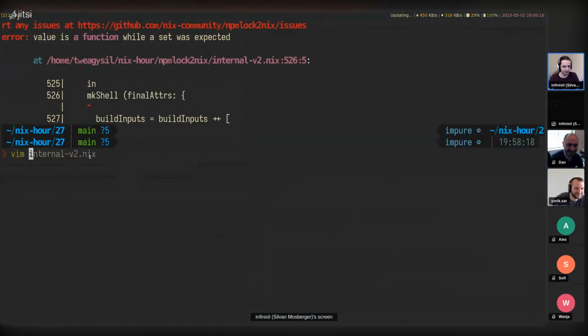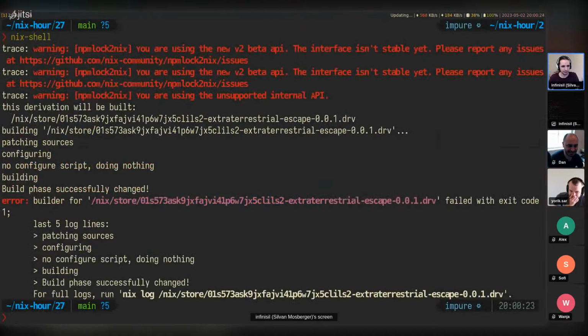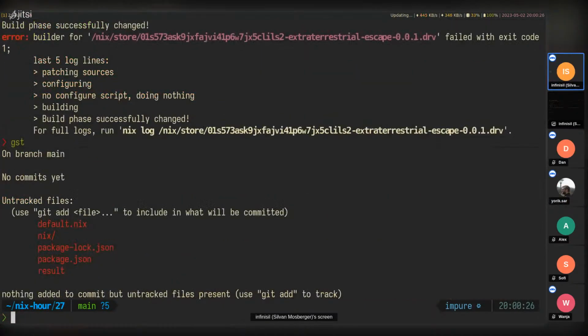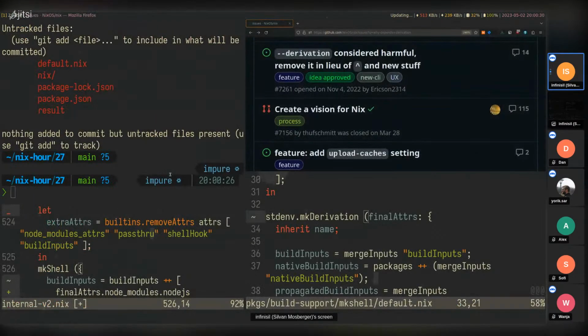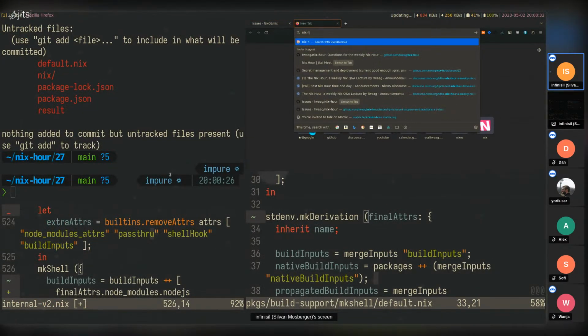But I'm going to commit this to the repository so we can get the final solution here, which, well, is in a working state right now. So you can get this later in the Nix Hour repository right here.